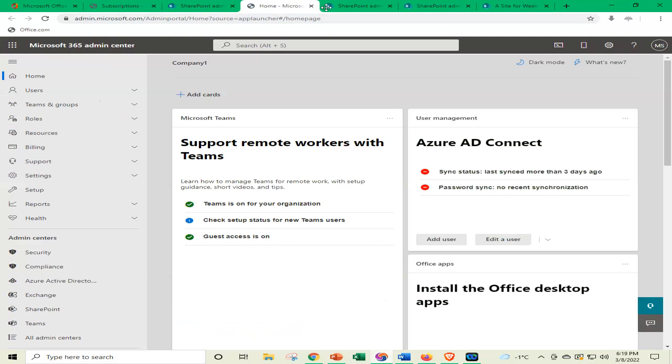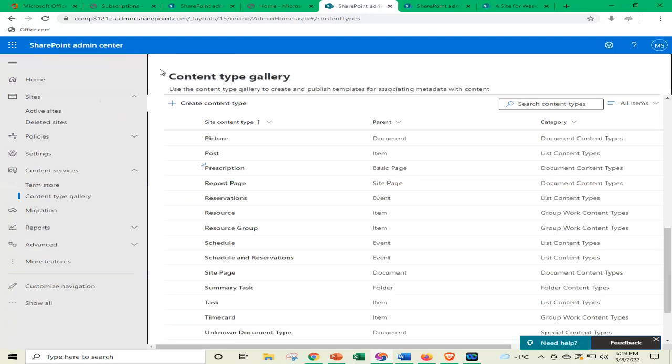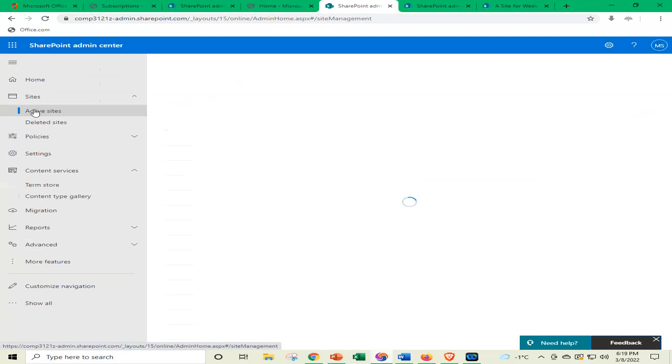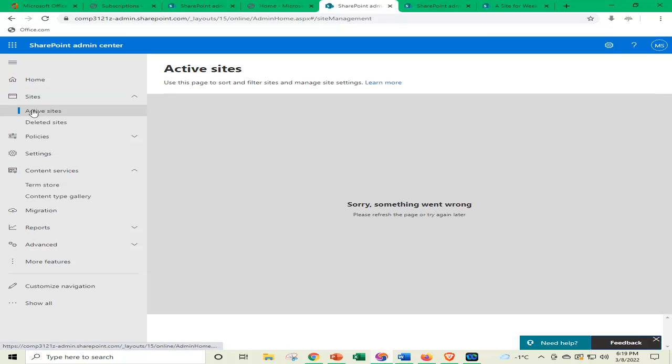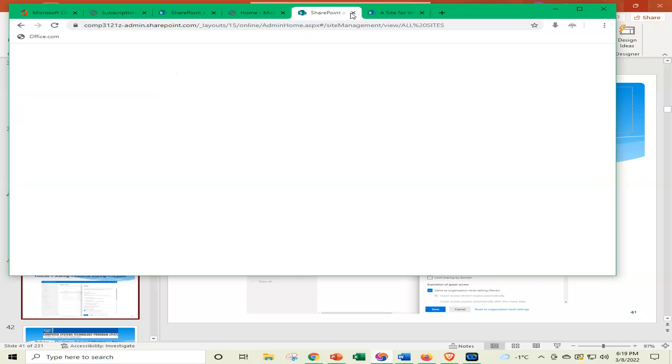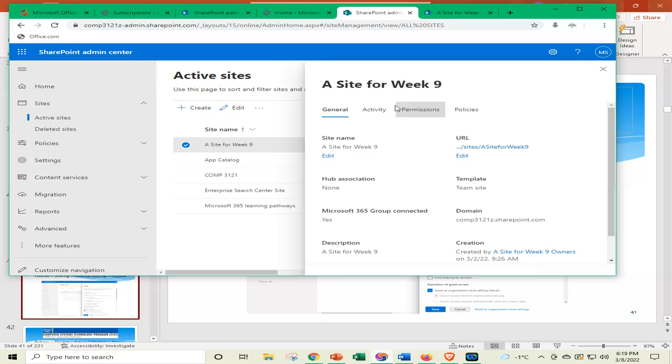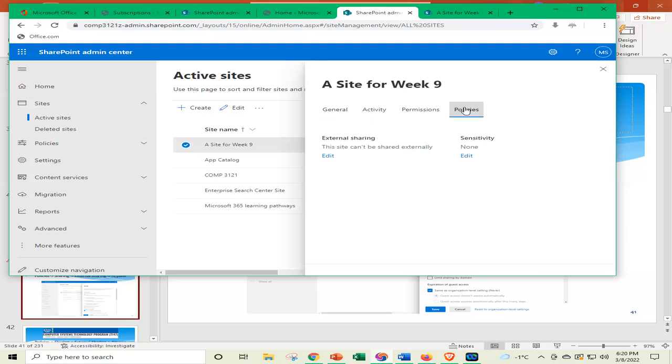This is Microsoft 365. This is the SharePoint Admin Center. And here we have active sites. Something went wrong. Okay, we can close and then open it once again, or we have another page, we can use that one. We can use this page. Sorry. And we can click on our site, and here we have policies. We go to policies and we see here external sharing.